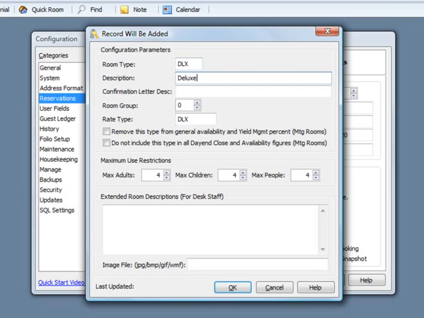The room description will appear on any window that you choose a room type. Note the description is automatically copied into the confirmation description field. The entry in this field will appear in your confirmation letters and should give a broader description of the room for your guests. Room groups are a way to combine room types together for reporting purposes. They are configured in another location and will be reviewed later.